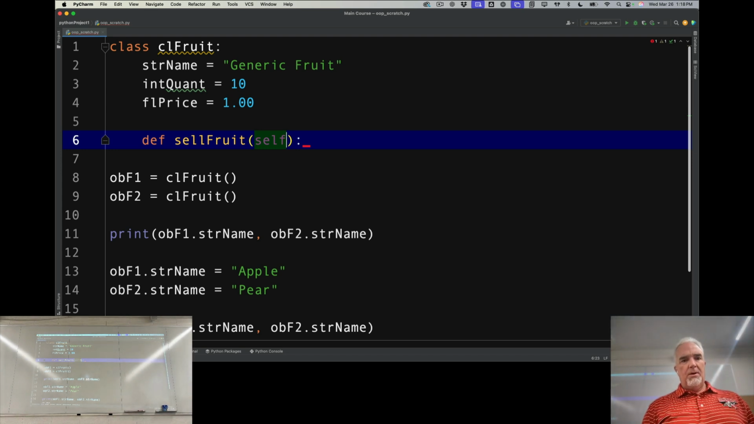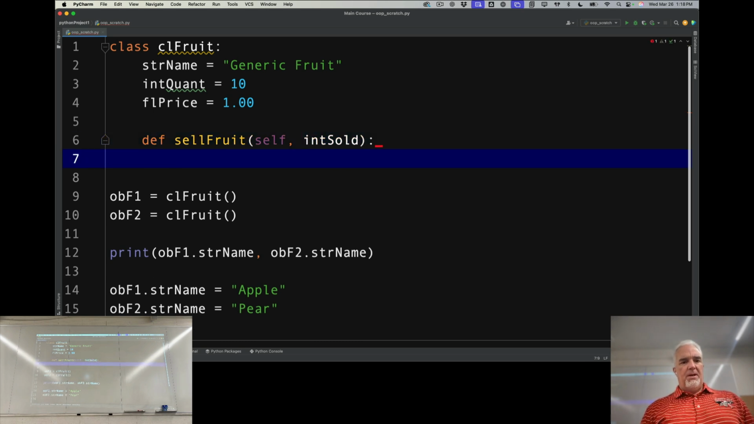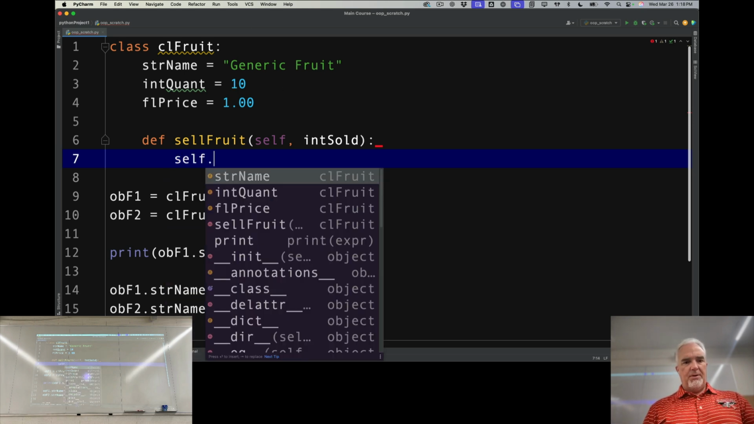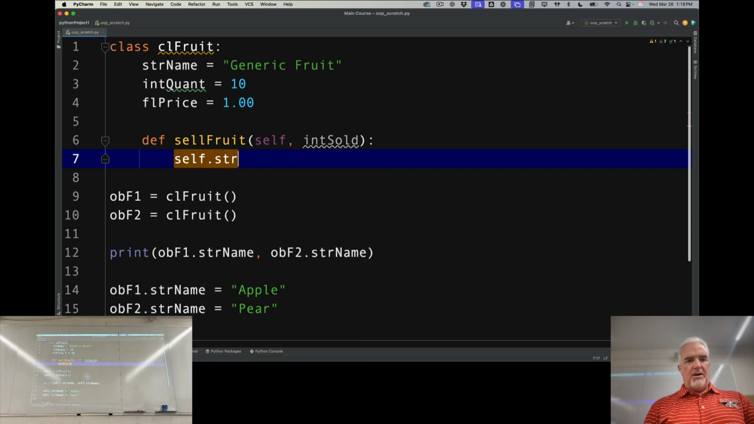And so if I want to, maybe I'll pass it how many I sold. And so what I'll do is I will say self.int quantity equals or minus equals int sold.